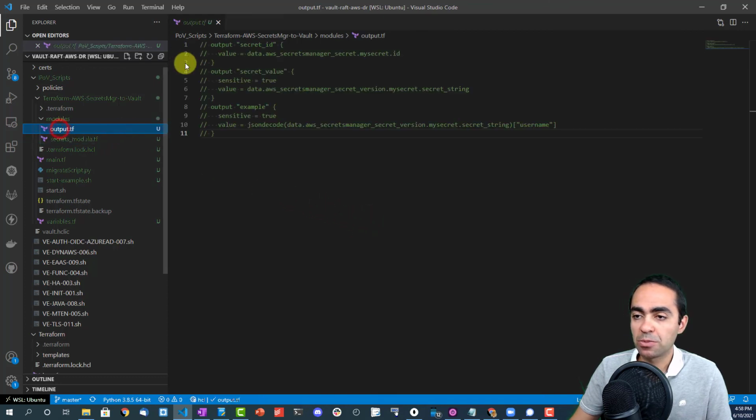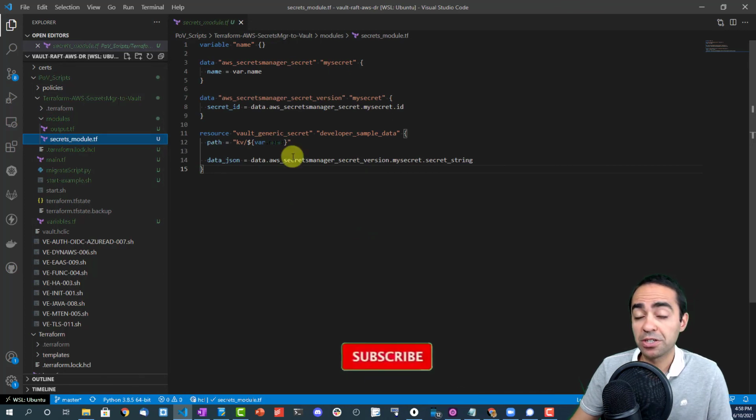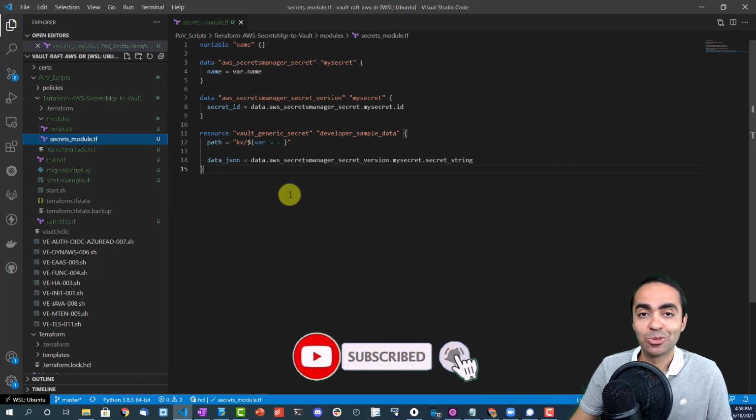There is an output file I'm not really using. I was just using it for testing. But it's a very simple script to get you going to be able to migrate secrets from AWS Secrets Manager over to Vault.